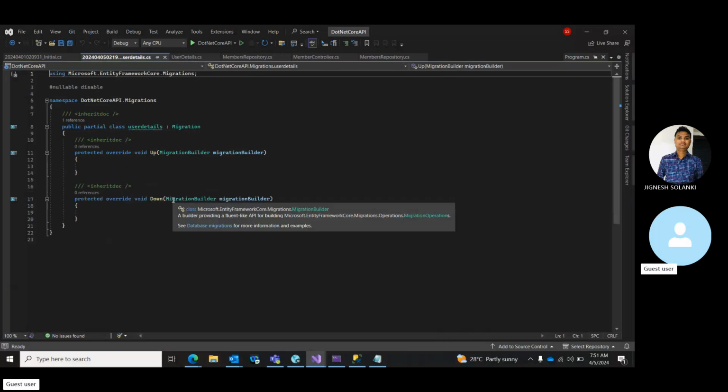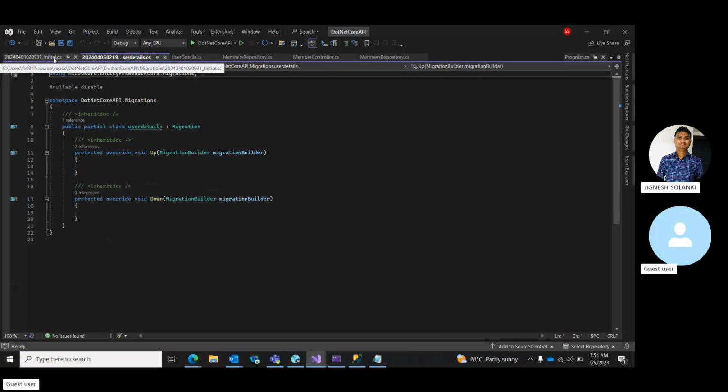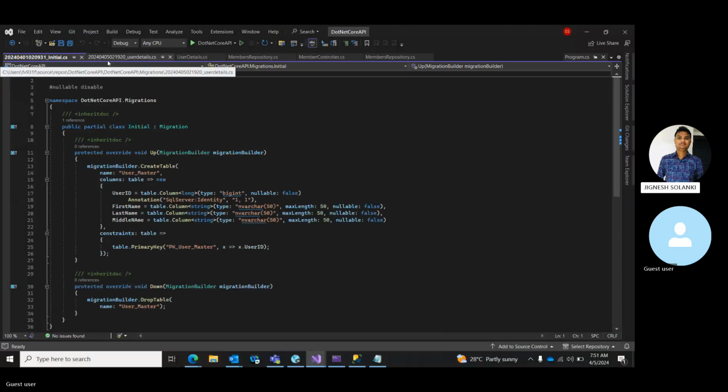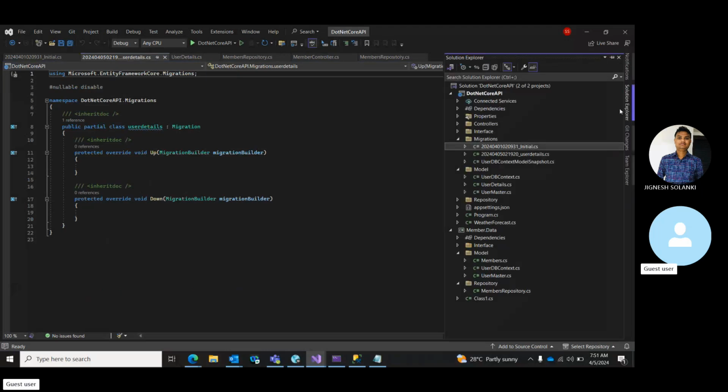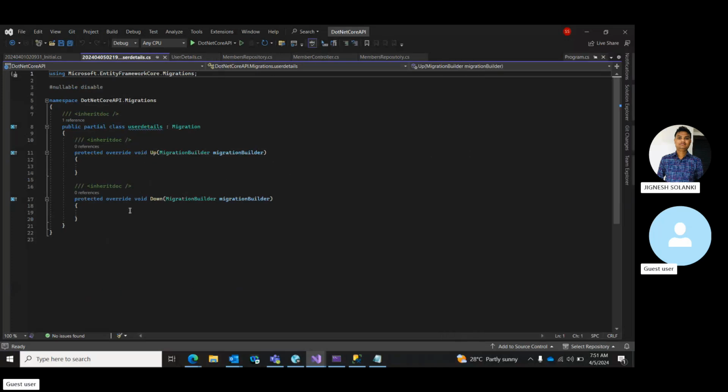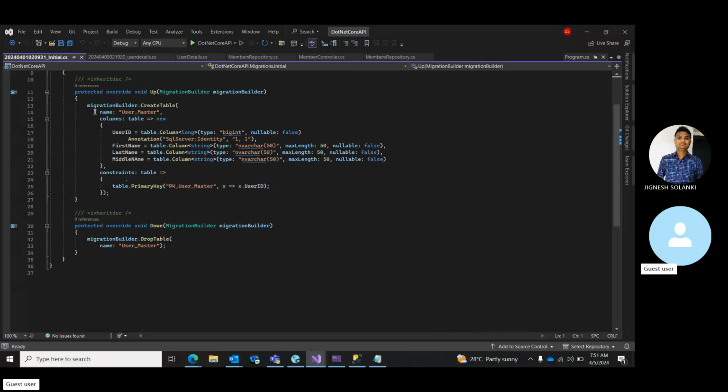The migration is not created correctly. Actually, I think we need the context file. No, we already have the context. It will take the context by default. Okay, but my migration did not work correctly, so that is the problem. See, for this one, it created the table correctly. See, the up and down worked correctly.